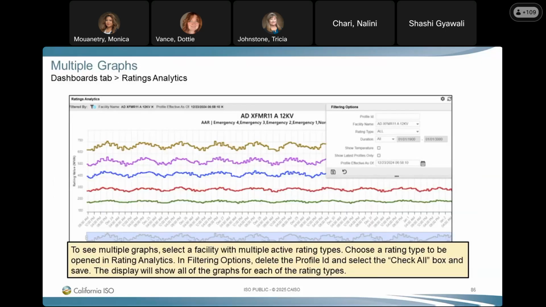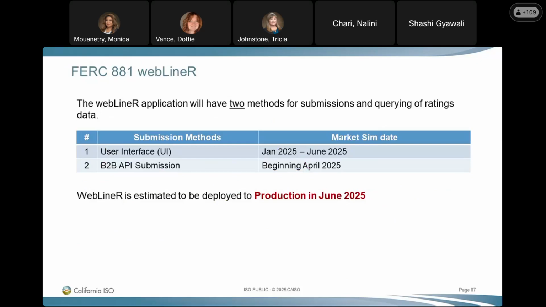Okay, more graphic examples. And then just a reminder, there are two ways that you can submit your information. You can submit it through the user interface, and you can also submit it through the API. And the API, as Trang and team mentioned earlier, will be available for you to configure by mid-April this year. And the implementation of the WebLineR in production will be slated for June 2025.